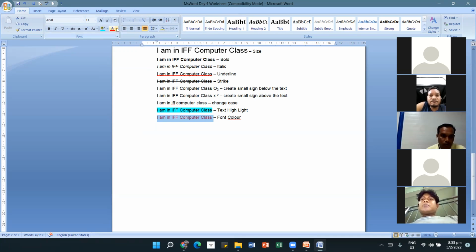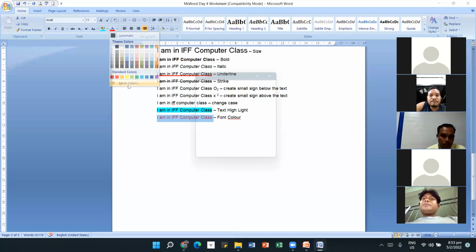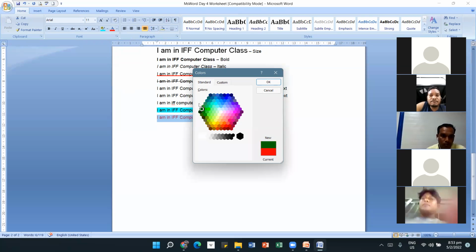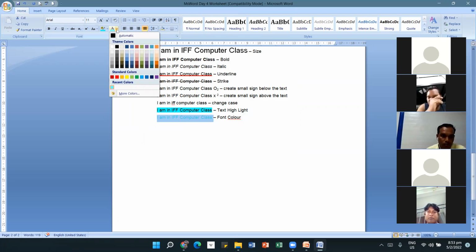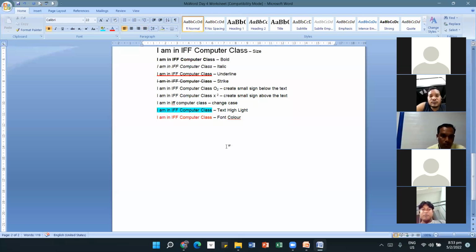You go to the color, more colors. You see, you can mix what you want. You can see here below, it's a new color. This is the new color. Okay, I click OK, it change. So you can decide what color you want, you can make it. You can make your own color also. Okay, I change it to red. This is called font color change.